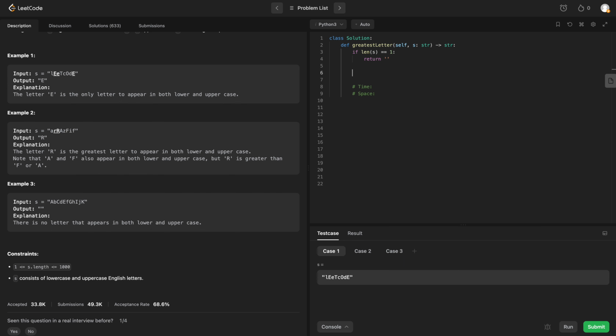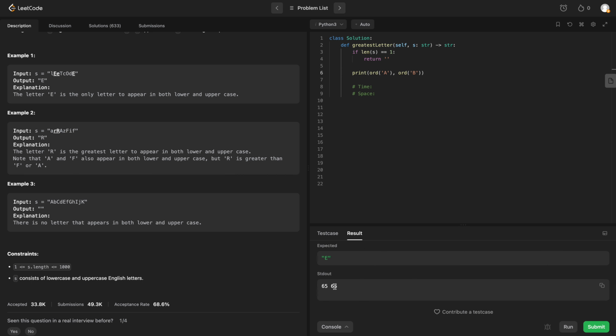Now we need some way to identify larger characters. And, well, we could use the Unicode values of each character. So just to show you, let's say we print out the ord of A and the ord of B. What do we get? A prints out 65 as its Unicode value, and B prints out 66.